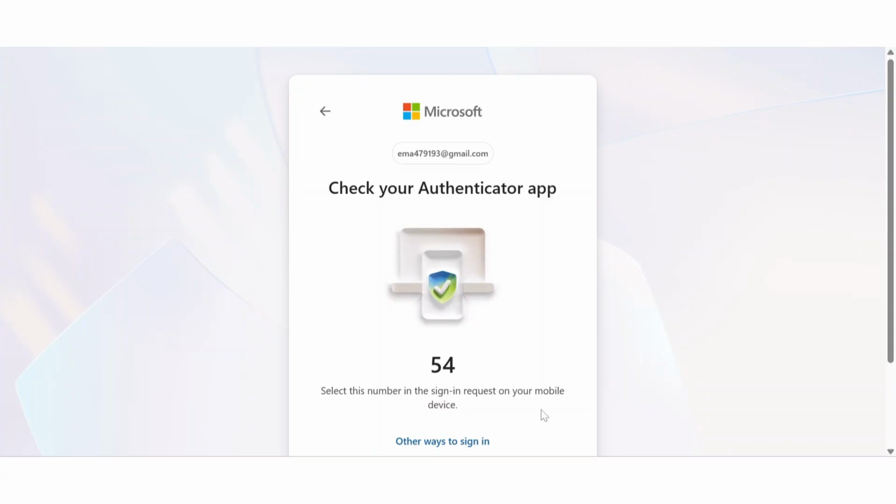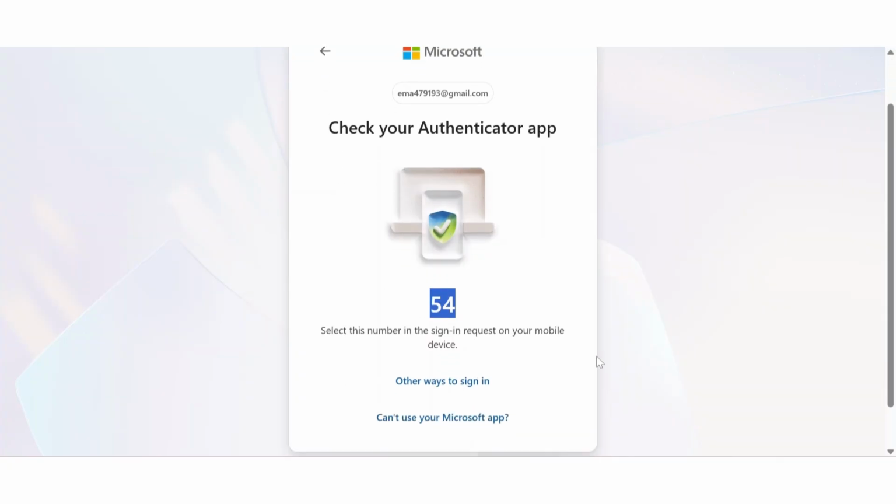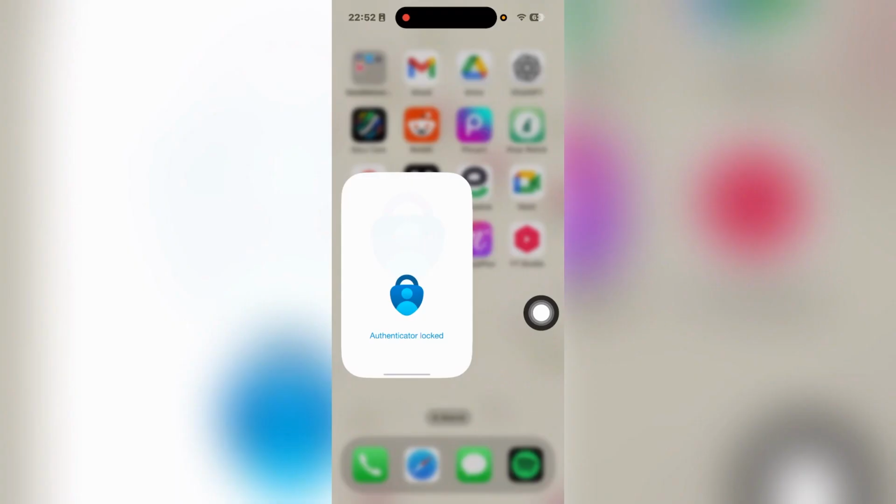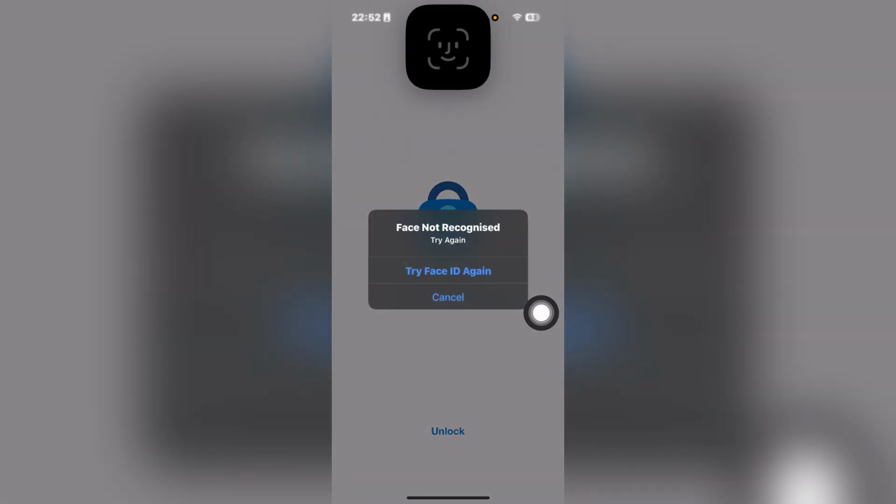Select this number in the sign in request on your mobile device. So it is 54 for me, and it will change every single time. So now I'm going to head over to my mobile phone. Over here, you're going to open the Authenticator app, and then you're going to unlock it.